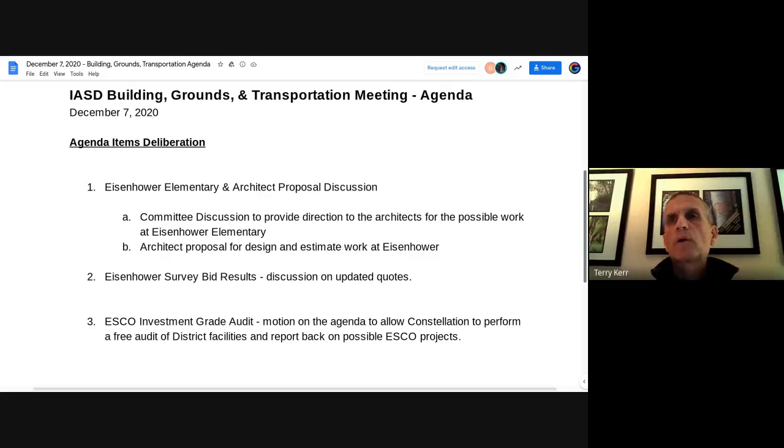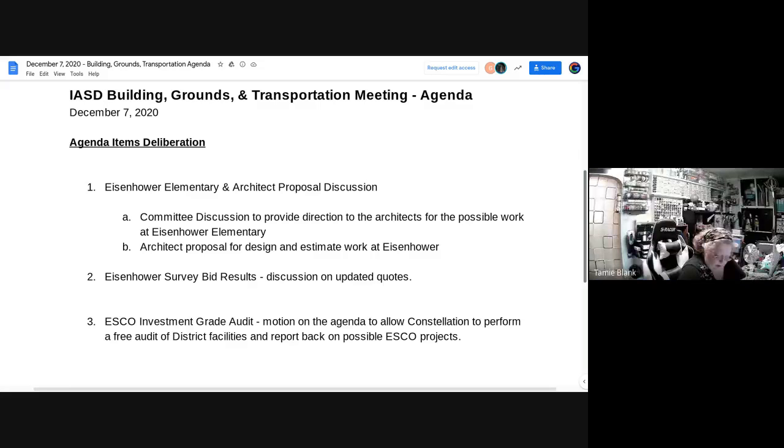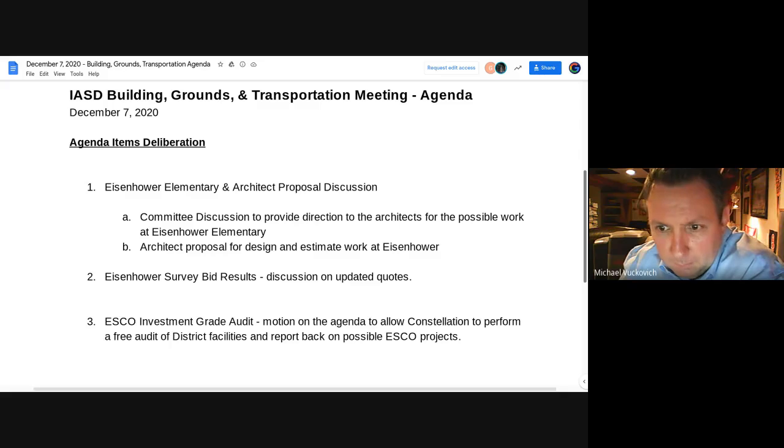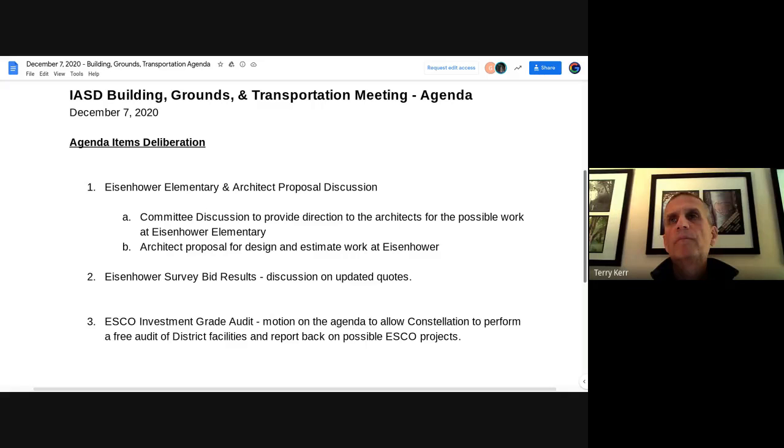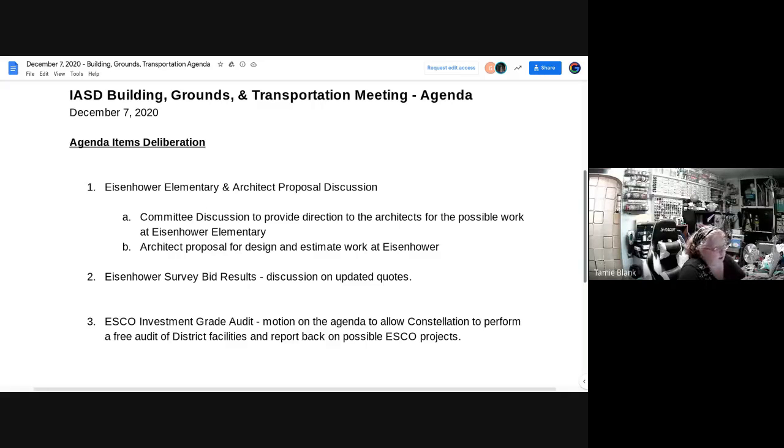Is there another board member that has comments? We'll go next. Mr. Kerr, go ahead. Tammy? So if we're narrowing down the scope, then why don't we just ask them to do priority one, instead of getting estimates for having them do everything?